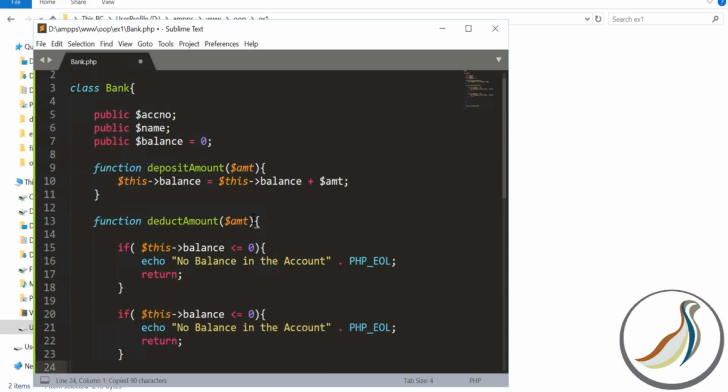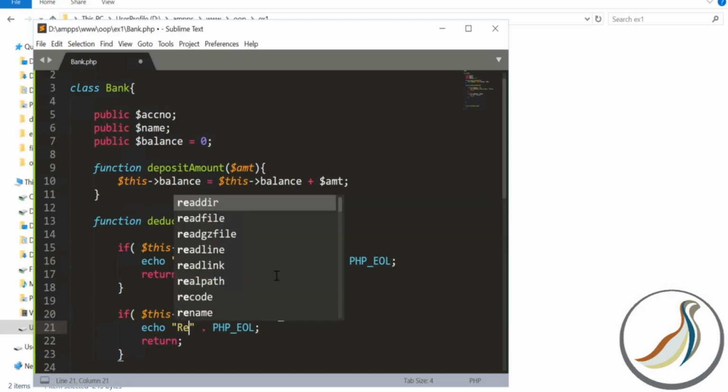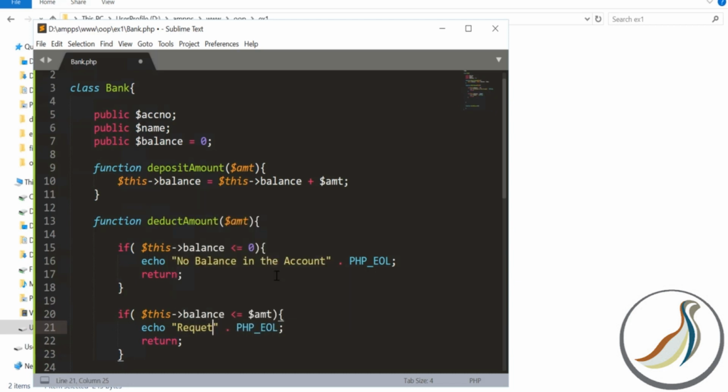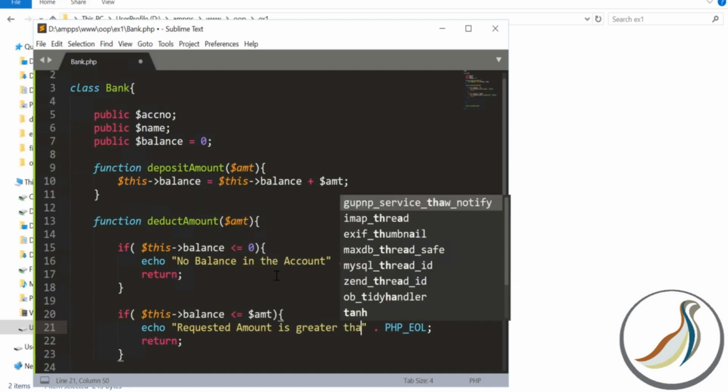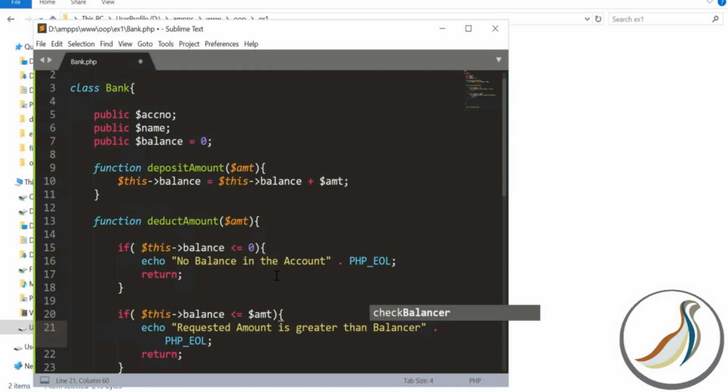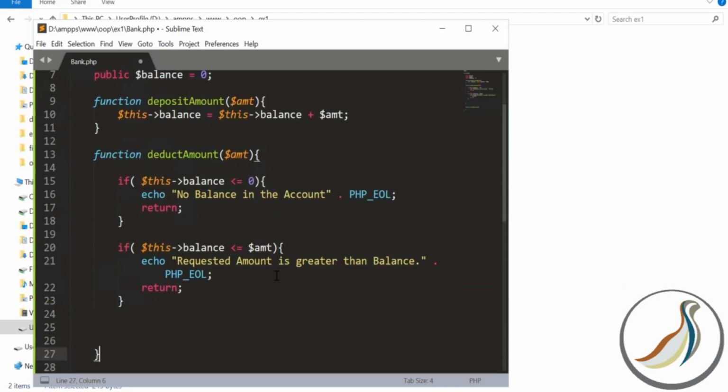Okay, and the next situation, if the balance is less than the amount, okay, then you can say the requested amount is greater than balance. So you cannot really withdraw the amount. Okay, and if none of these conditions are true, then you can safely deduct the amount.